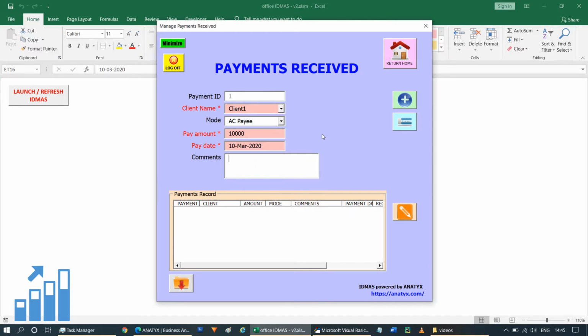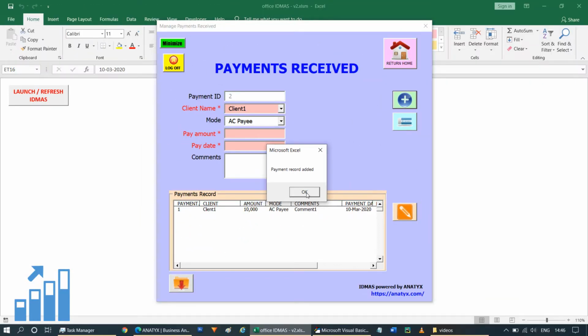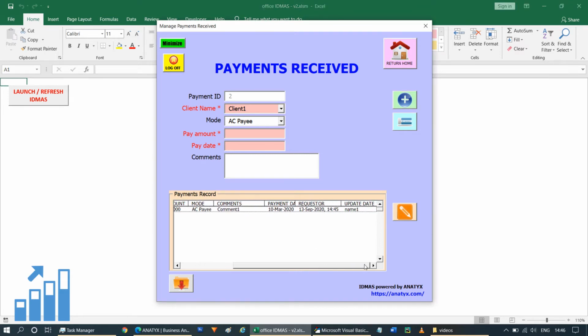Now if you want to put in some comments, go ahead and put in comments, but again right now let me just go ahead and put in some comments. Comment 1. Once you have filled in the information that you want to, click plus. Once the record is added, you click on OK and you will see the details that you have added. So the client is client 1, the amount is 10,000, it is an account payee transfer, and it has the comments that we put in, and the date when it was paid was on 10th of March.